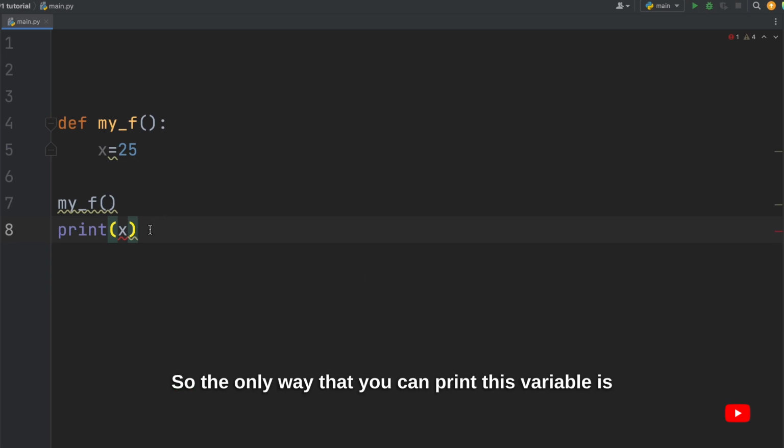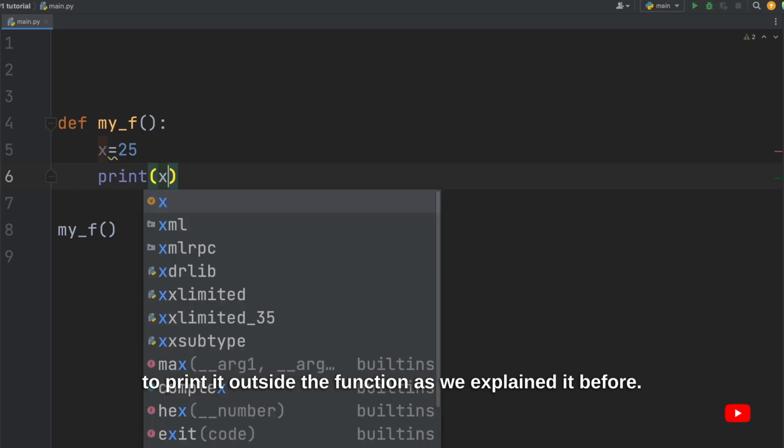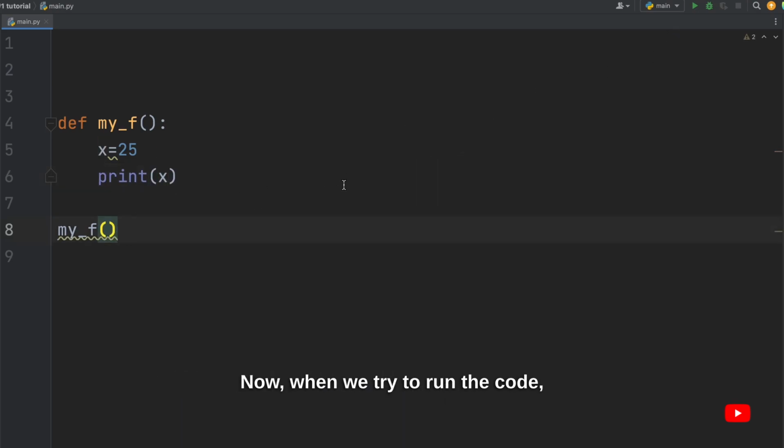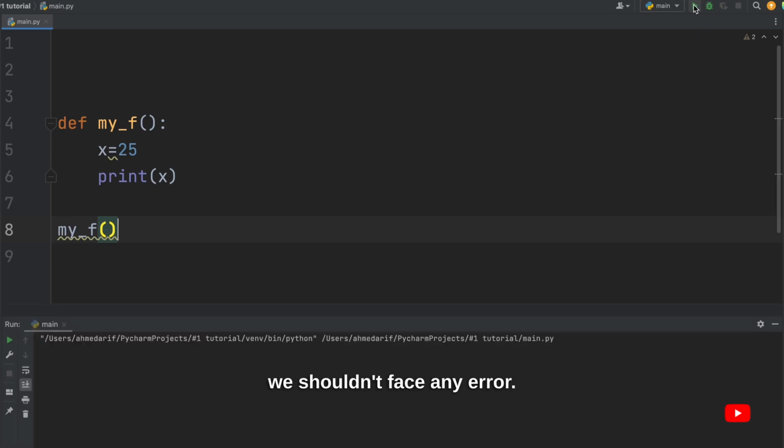So the only way that you can print this variable is to print it inside the function, as we explained before. Now when we try to run the code, we shouldn't face any error. Yeah, as you can see, now we got 25.